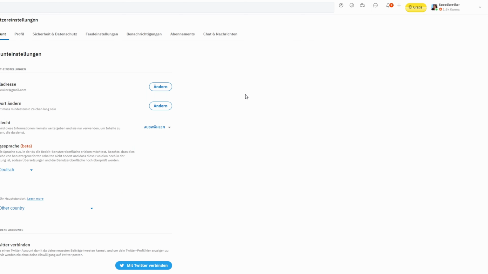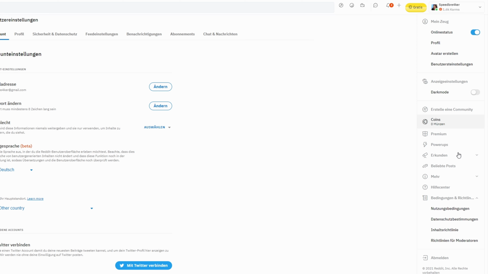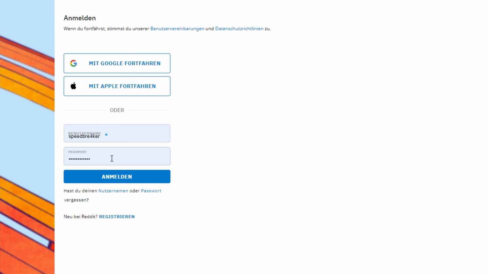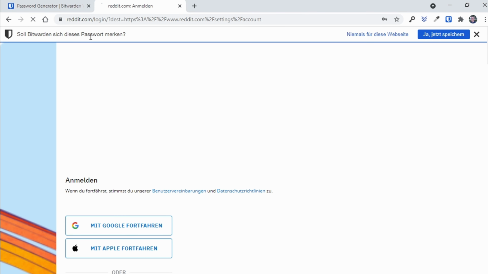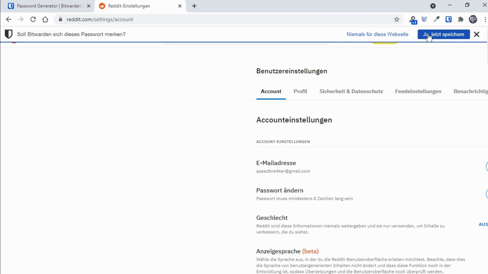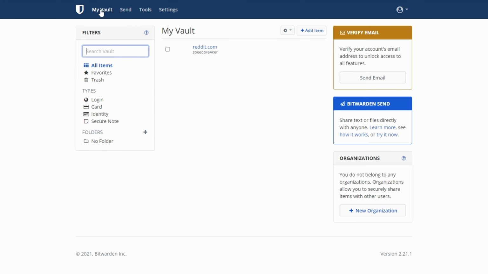Now in order to automatically save this password in Bitwarden, let's log out and log back in with your new password, and ta-da, Bitwarden will ask if you want to save this password. Click on yes, save now, and if you go to your vault, you can see that you've successfully saved your first password.